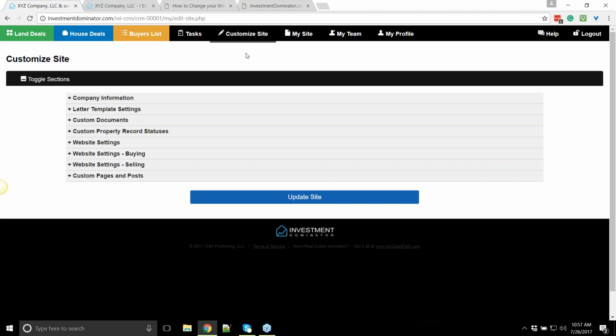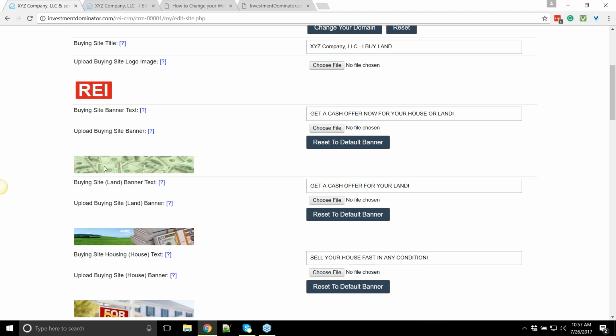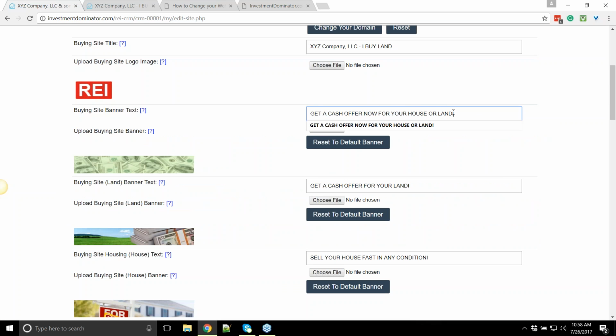And the place to change that is under Customize Site again. You want to either be under the Website Settings Buying section, or if you're doing it for your selling site, it's going to be under the Website Settings Selling site. But for the time being, let's just take a look at the buying settings. Here is that banner with the money. You can change the text that's on top of it. If you look here, there's some text. You can change this text right here.